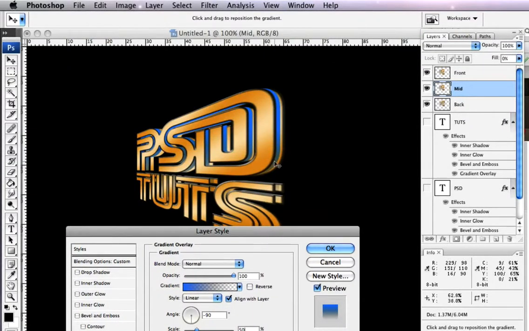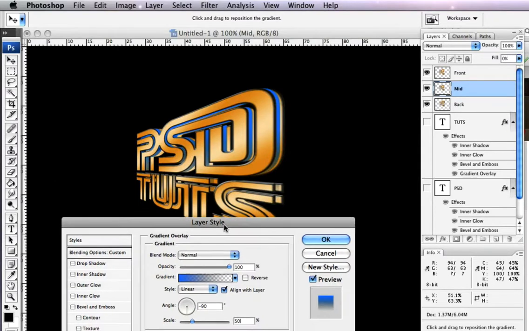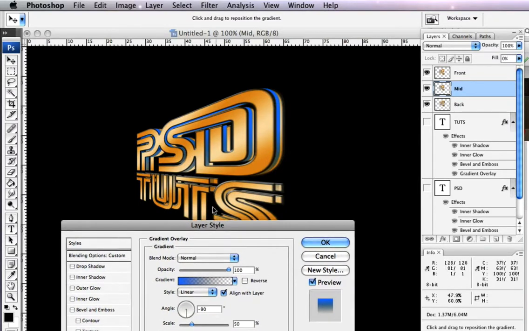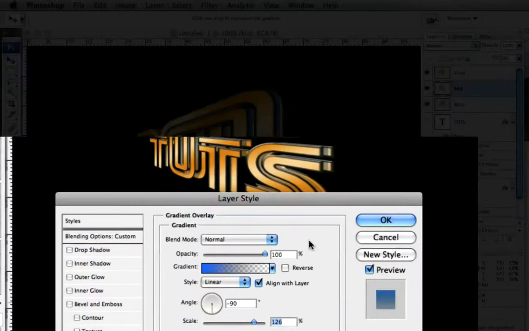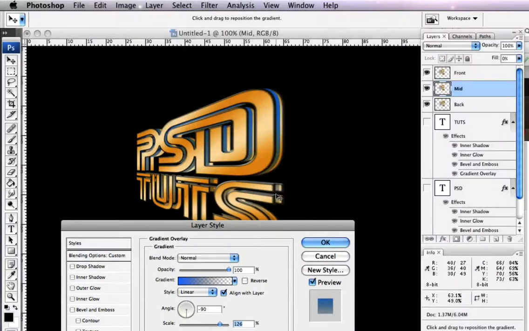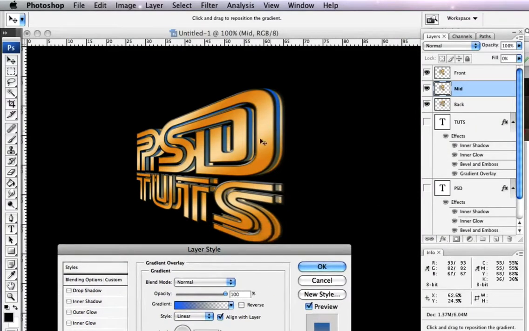I want to try and bring that down just a little bit more. So if I play around with the scale, you can start to see that above the tuts bit, you can see there's some light blue just coming down from the top, and still see a bit of the fade there. Okay, I'm happy with that, so click on OK.